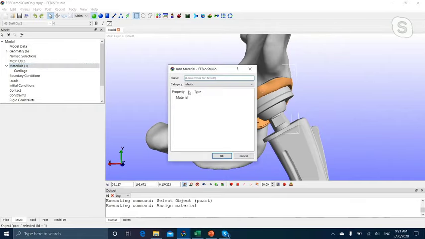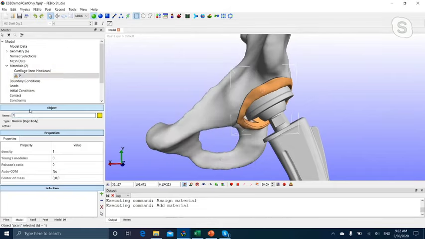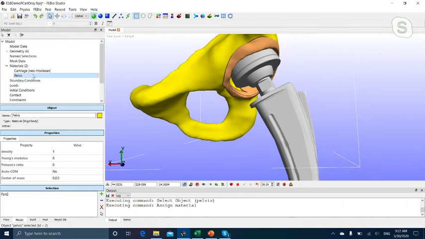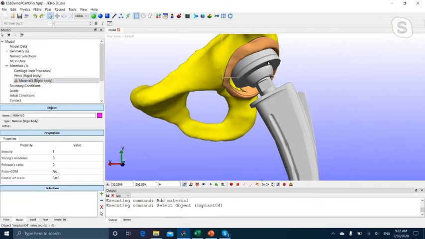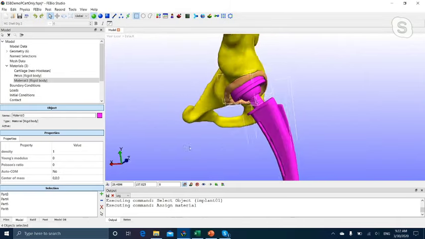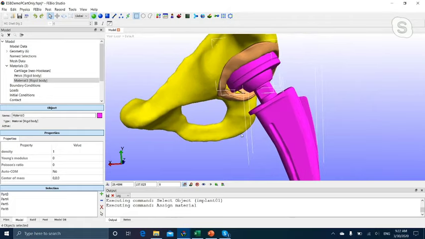Next, we'll create a rigid body for the pelvis. The way we do that is we create a material again, just like we did before, but now we select the Other category, rigid body, and we add that. So let's name that pelvis, and we'll assign that to the pelvis geometry. And then we're also going to add a rigid body for the implant, so we'll select all the components of the implant. You'll see that each material has its own color, and the object that was assigned to that material will show the same color.